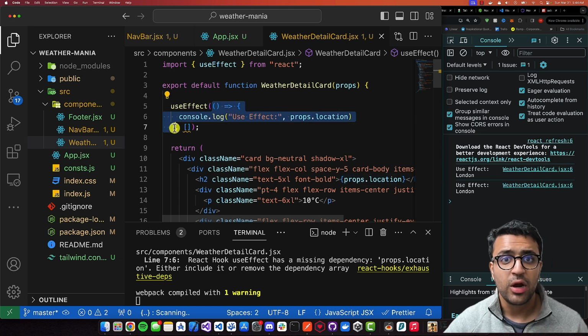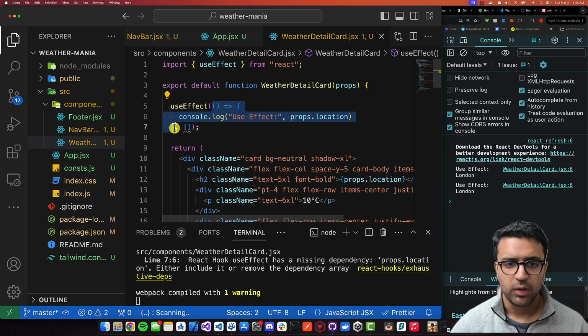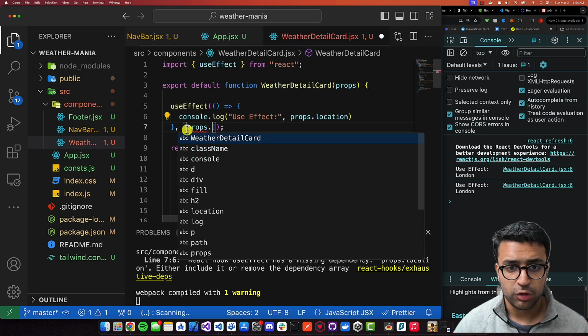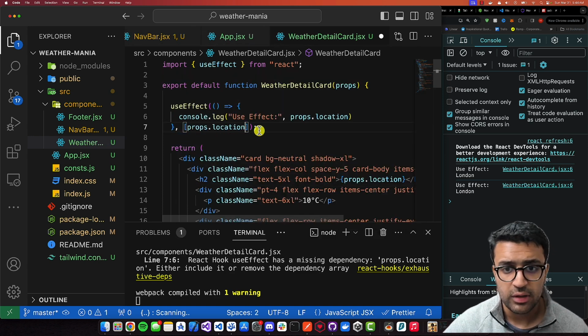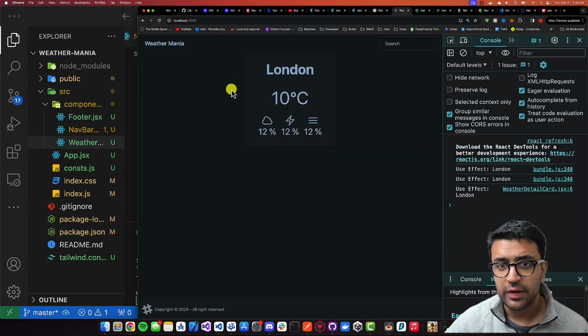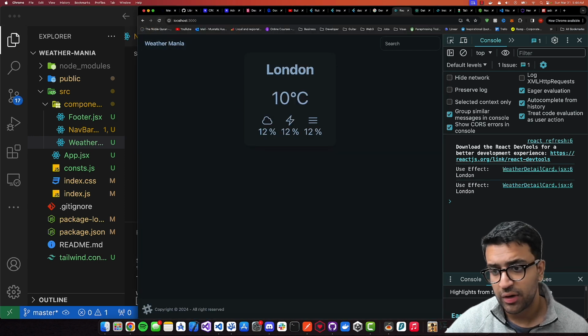And this way we are going to be able to fetch the new data from the OpenWeather API for the new city that we want to get the weather for. So to do that, within my dependencies array, I'm going to add props.location as a dependency. And if I just do this and do command save, you are going to see that nothing's going to change initially. When I restart the application, you can see it still does London and London.